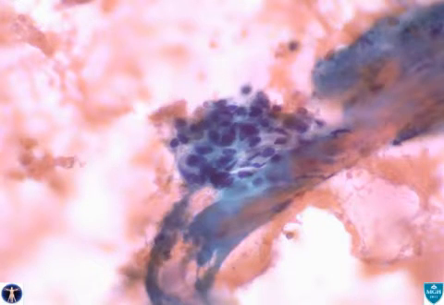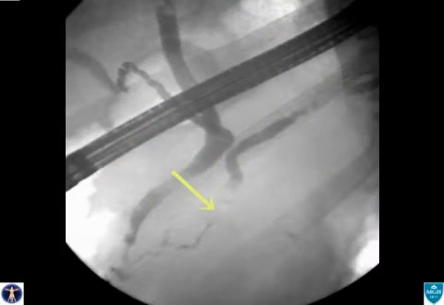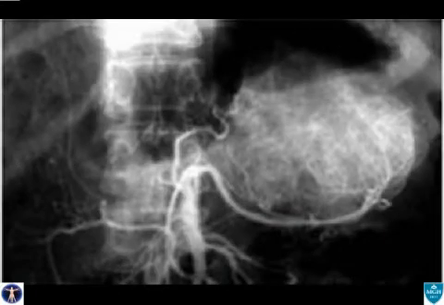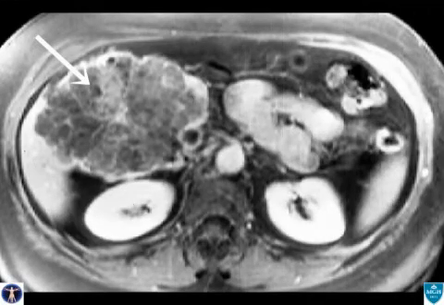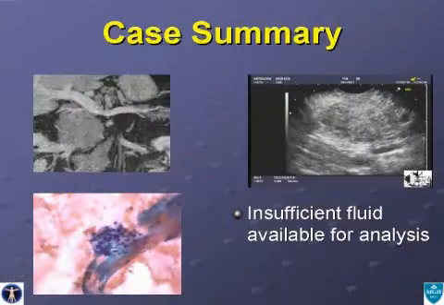There is no malignancy. If an ERCP was performed, we could see an attenuated pancreatic duct. An angiogram revealed a highly vascular lesion, and a CT classically could reveal a central stellate scar.